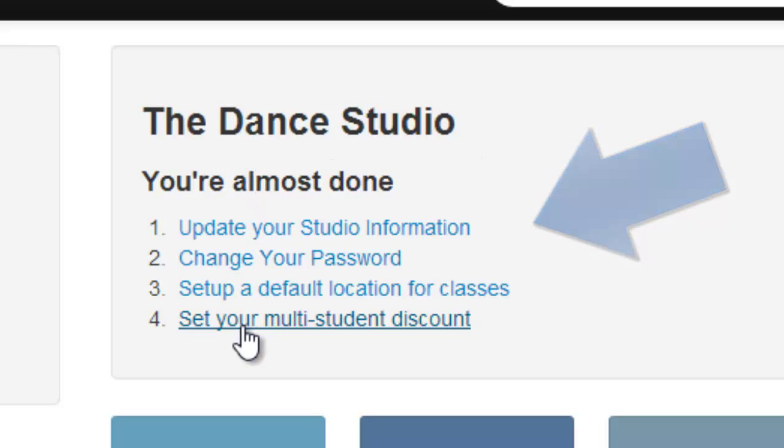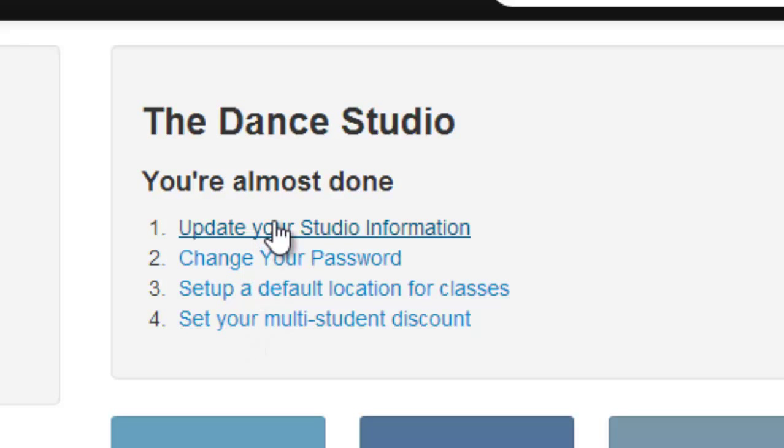When you first log into Dance Studio, you will see that there are some basic things it's asking you to complete. The first is updating your studio information, then changing your system assigned password to something that you can easily remember, setting up a default location for classes, and then setting up your multi-student discount. It only takes a couple of minutes to get completely ready to use the software.